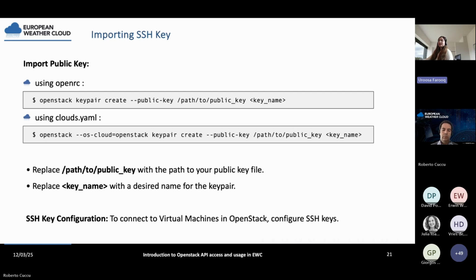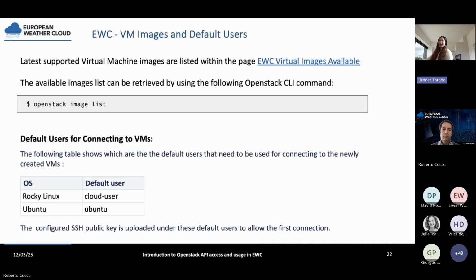Once the key is created, you will be able to use it for SSH connections to your virtual machines within OpenStack. So this setup is essential for managing your VMs securely and conveniently. And moving on to the next slide.